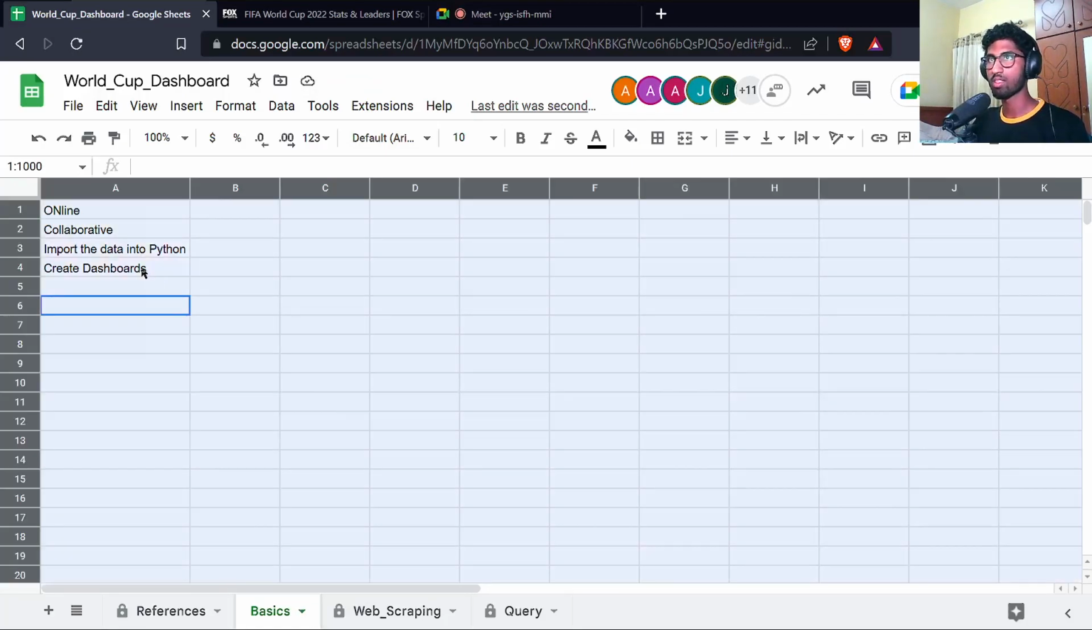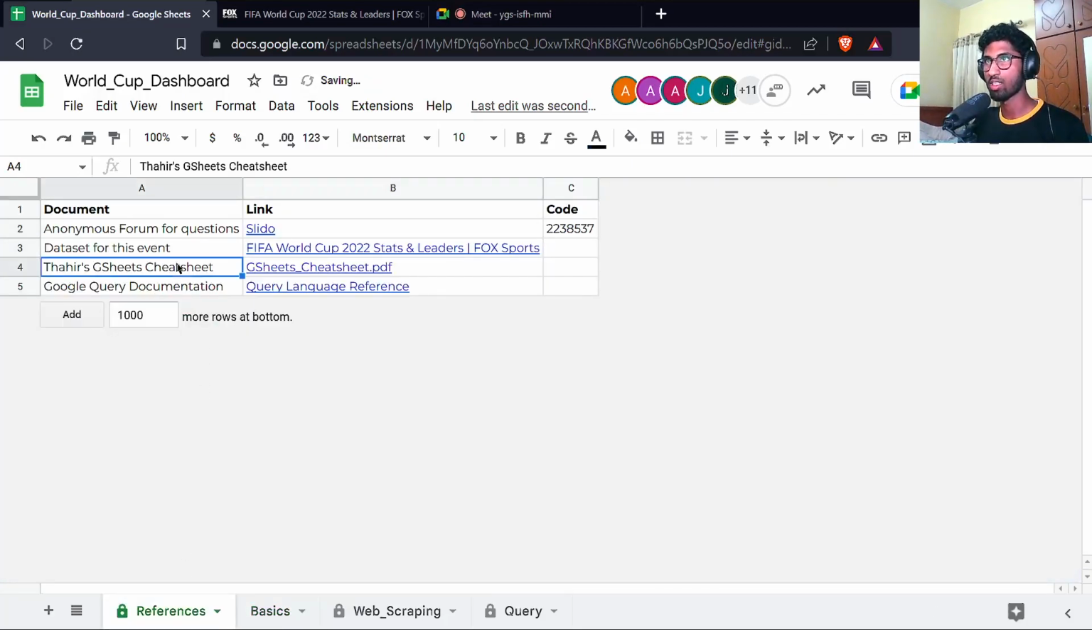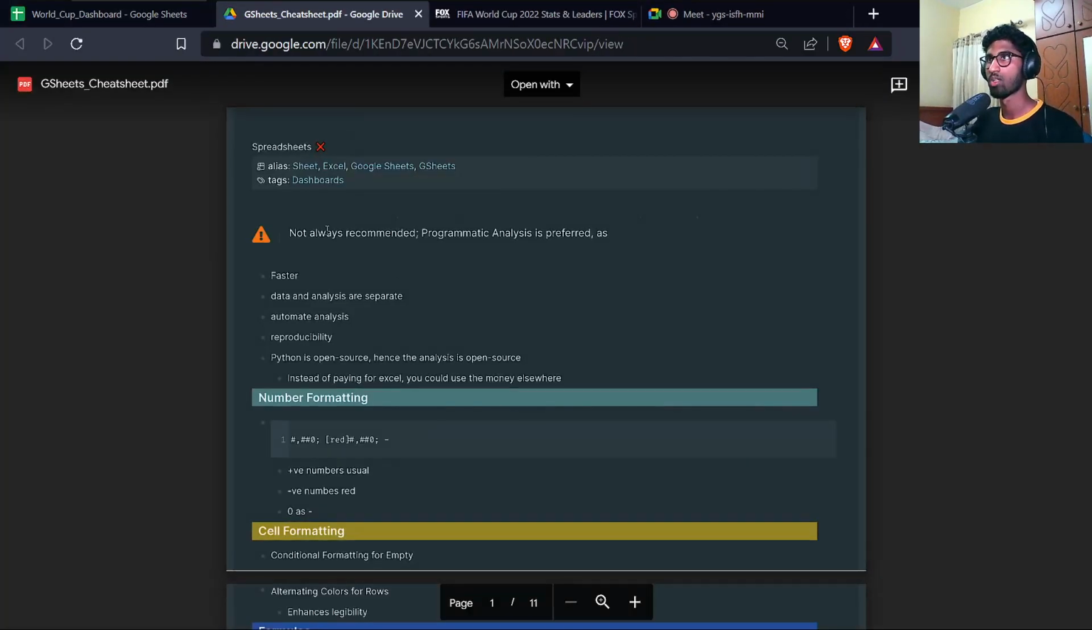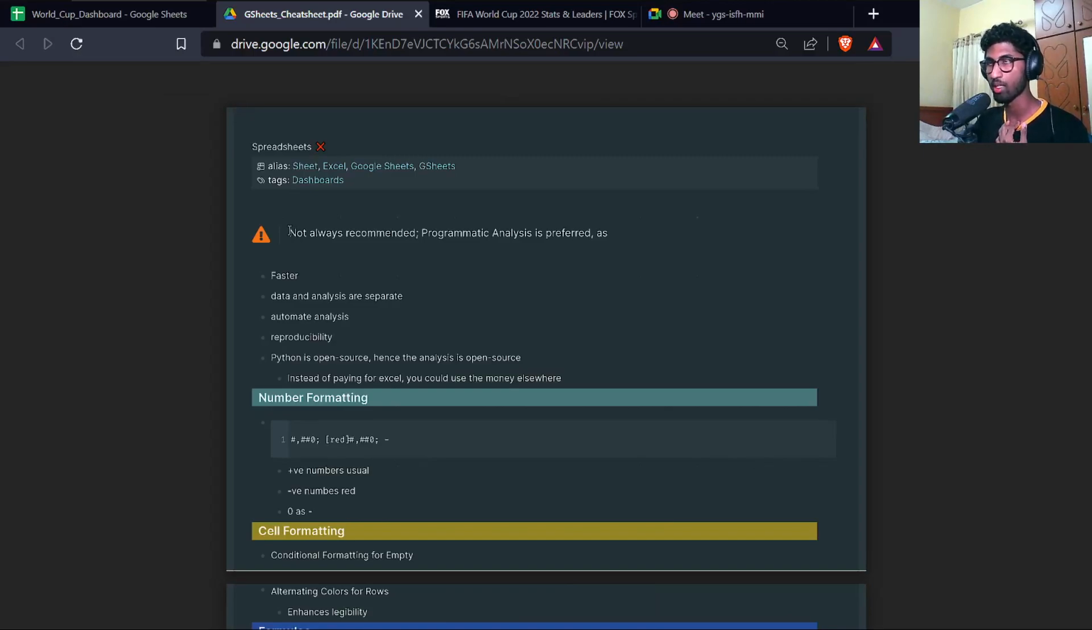So the basics. I've added a Tahir GSheets cheat sheet, and now let's go through these one by one. The thing about spreadsheets is it's not always recommended if you have very large data sets, maybe millions of rows, millions of instances, or millions of people. Then it's not recommended to use spreadsheets because they have a limiting capacity, as they have to both process and display the output to you.